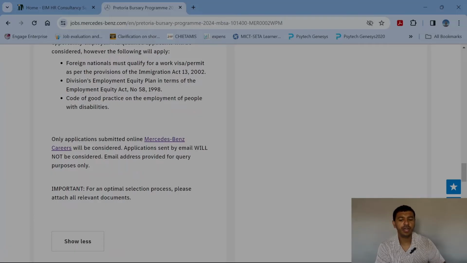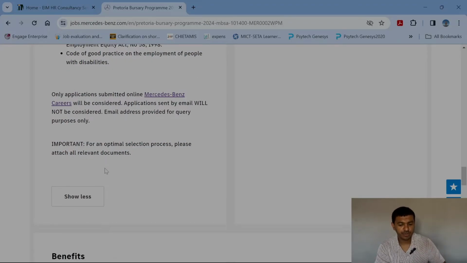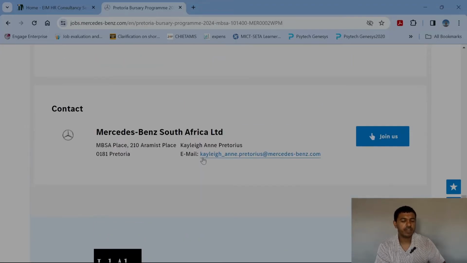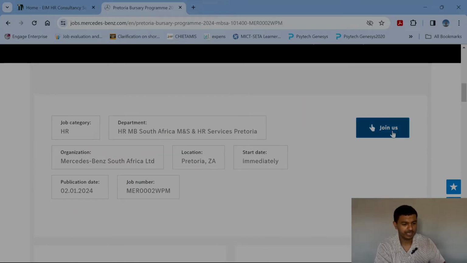Then only applications submitted online on the website will be considered. Applications submitted by email will not be considered at all. The email address is provided for query purposes only, which is the following email at the bottom. So if you have any particular system issues or you're struggling to understand the system, this is the email address you need to send queries to. Okay, so let's get into the actual application. This is join us.